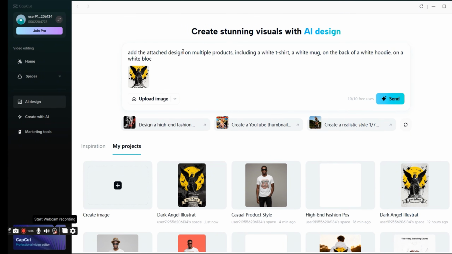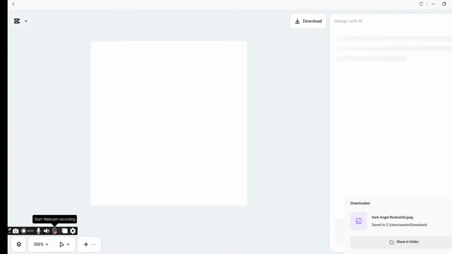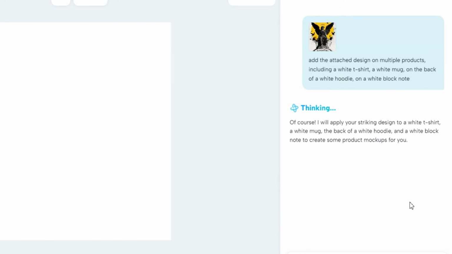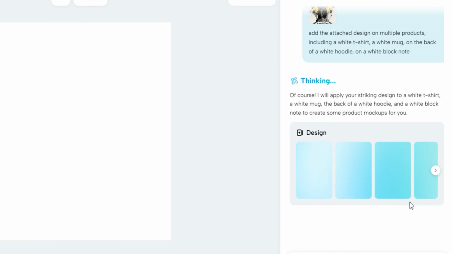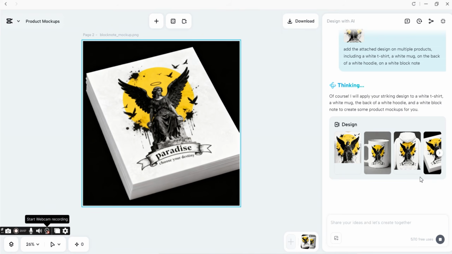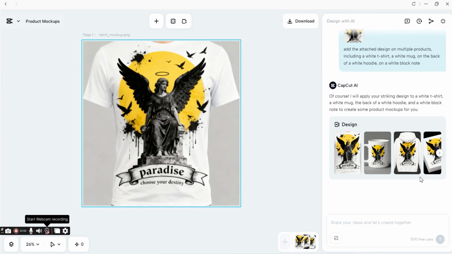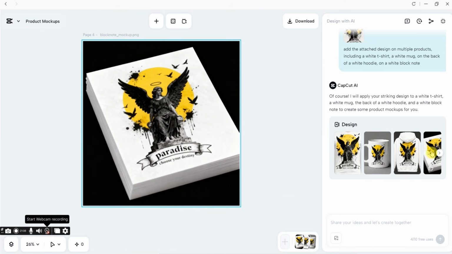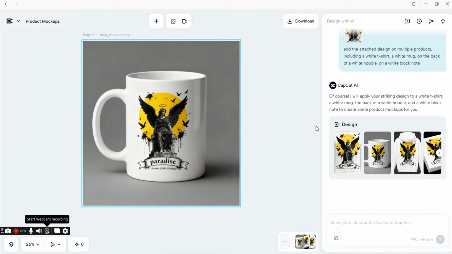So I would like to create multiple design variations of mockups with this design. And again, the AI design feature starts to think and apply the design on multiple mockups according to my prompt. And here are the results that I got. The design is perfectly placed on a white t-shirt mockup, the back of a hoodie, in addition to a notebook. And of course you can select any of these images and download it using the upper button.